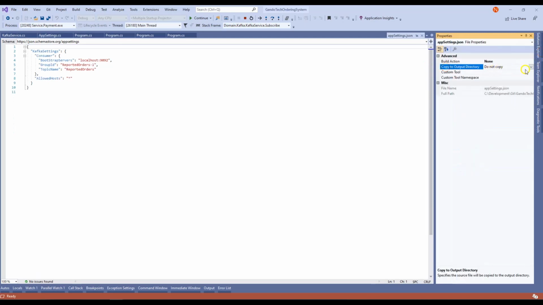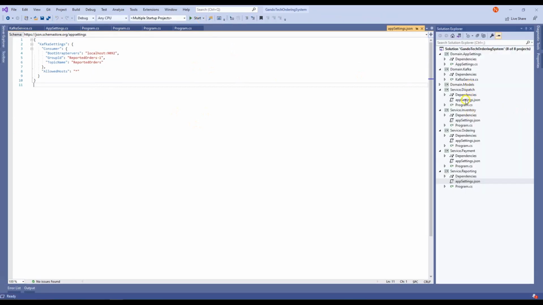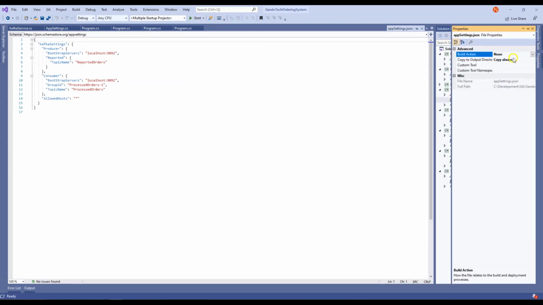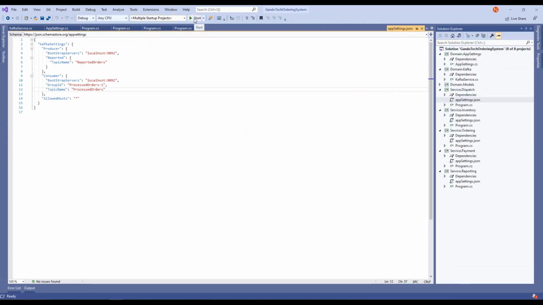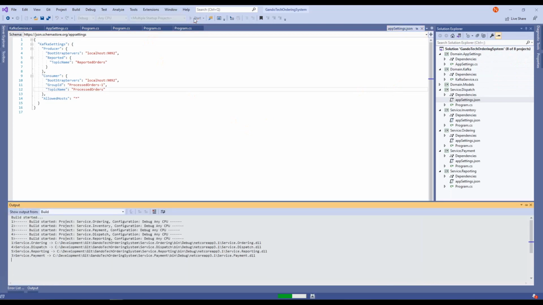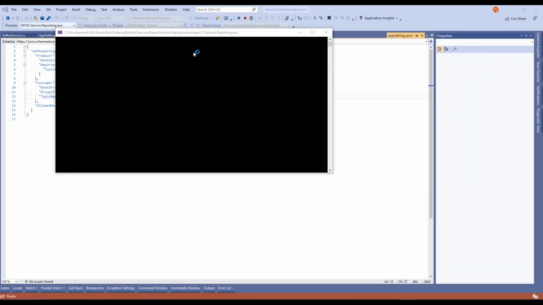And yes, so now let's stop the project, make sure they have got the property to copy always. Okay, cool. So let's have a go again and see how it goes. So that service is basically reporting, and let's see if anything is reporting to the Kafka.